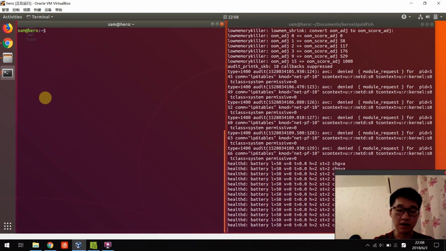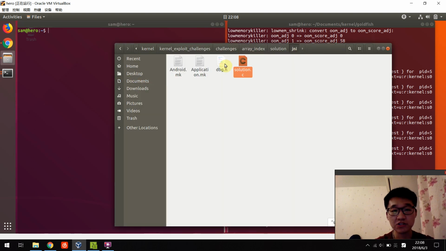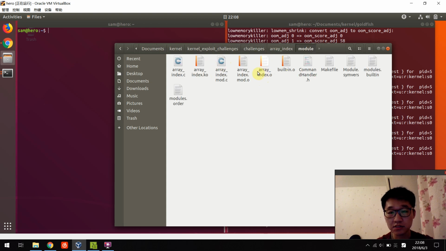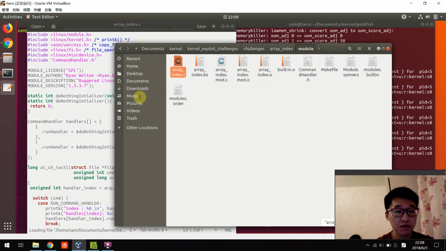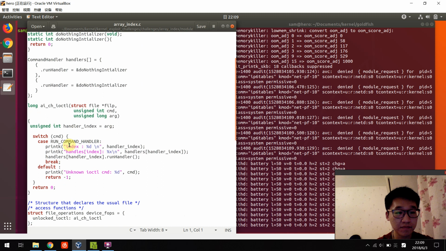I want to point out several cases here, and one thing that is very important is that I changed the module a bit. Let's see this one. What I changed is here. You can see this, I actually print out all the handlers' index, all those addresses in that array.